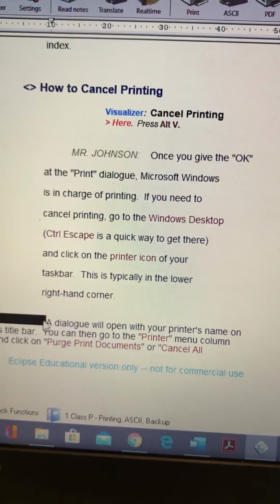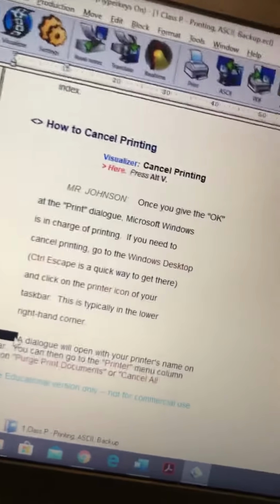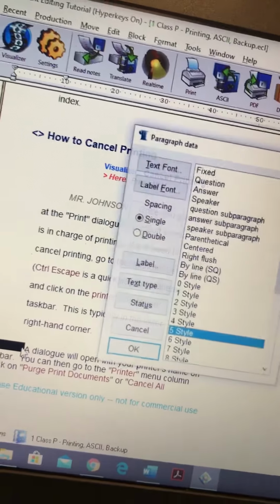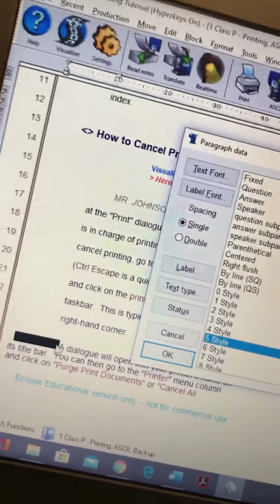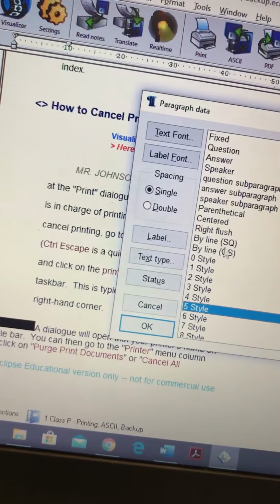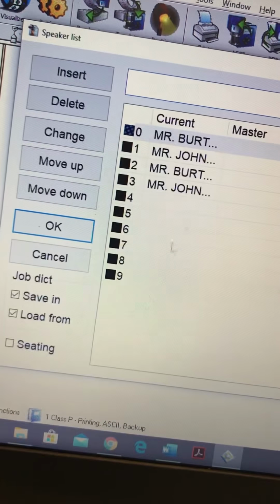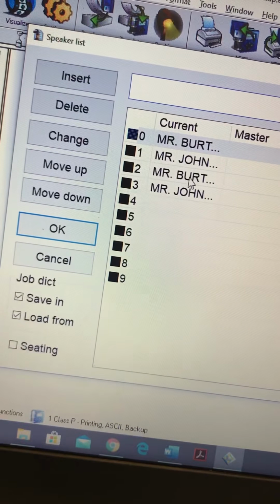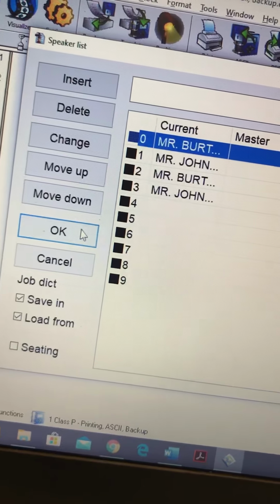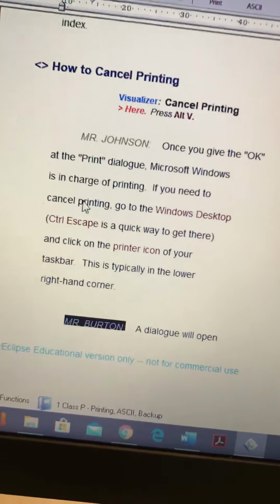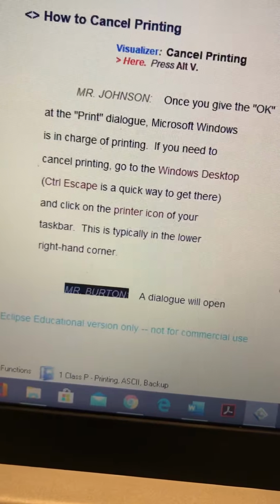And let's say this was the third final response from Mr. Bert. Once again, F8, choose your speaker, and we will make it Mr. Bert again. So you can see here, now Mr. Bert responded.